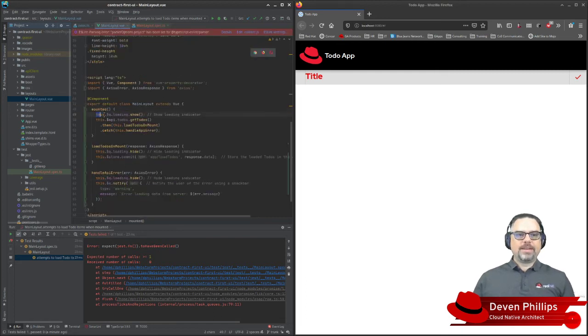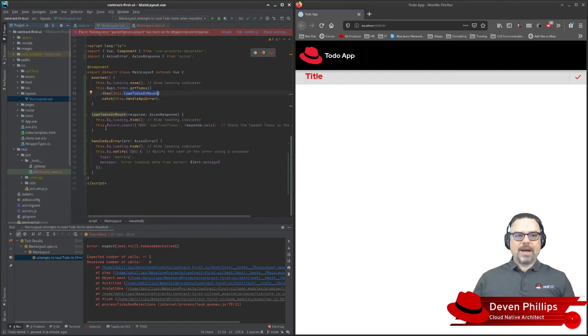And we're going to tell Vue.js to show a loading indicator. And then we're going to use our API to request that it gets to-dos. And if it's successful, it will call load to-dos on mount here. If it fails, it's going to call handle API error here.